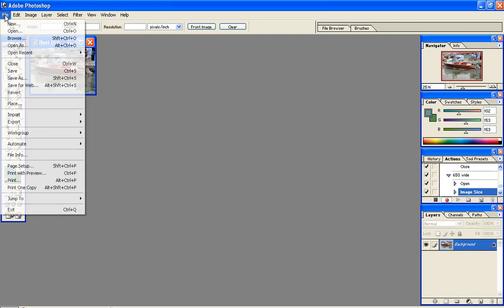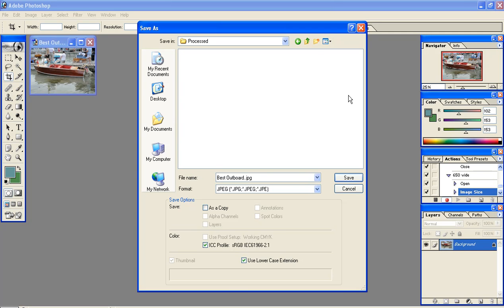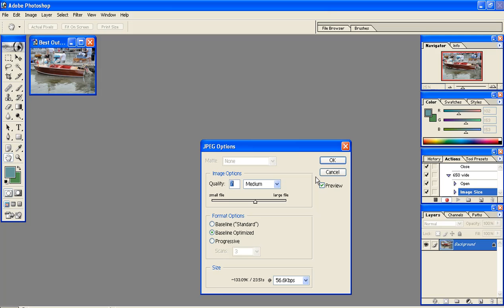So what we're going to do now is a Save As, because we don't want to save over the top of the original. So I go in here to Barry's Boat Fix Up, and I built a little subfolder called processed, and I leave the name the same. For some reason that's got two periods in there, which it shouldn't have. Fix that. Okay, so we're saving that as, and we do a save.